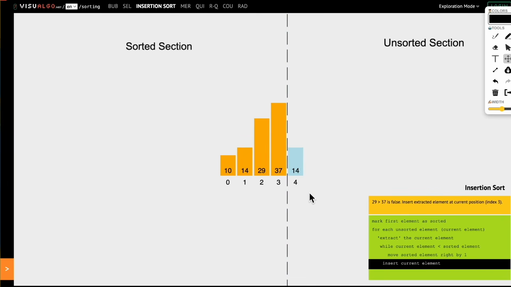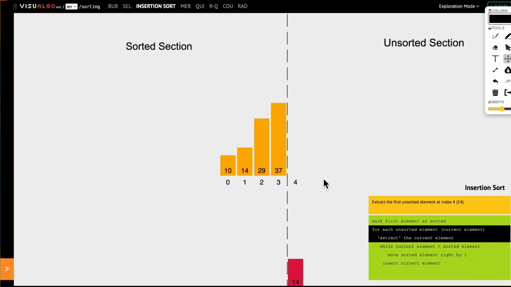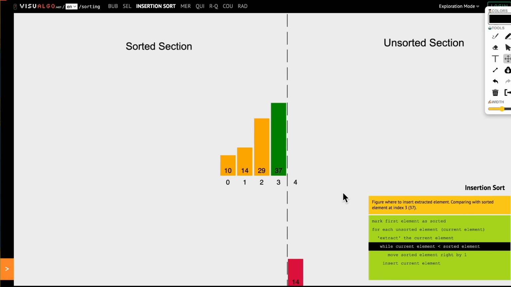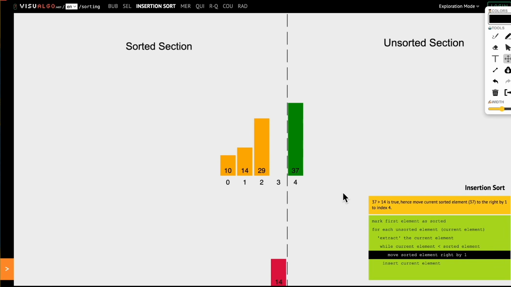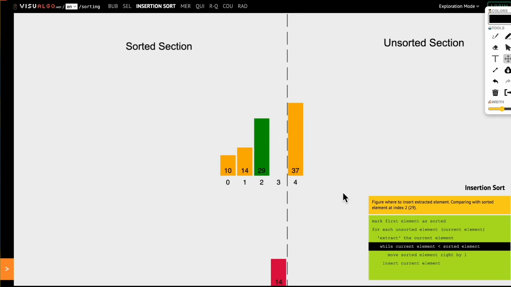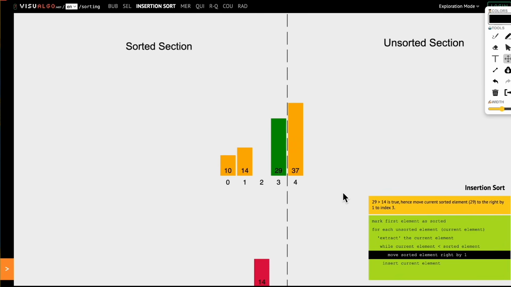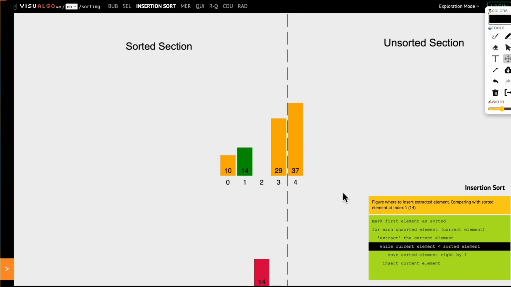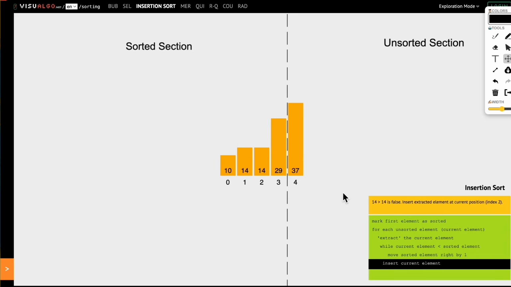So let's move on to our next unsorted element, which is 14. Let's extract it. And as always, let's compare it with the elements in the sorted section. So let's compare 14 with 37. 14 is less than 37, so we move 37 one position to the right. 14 is less than 29, so we move 29 one position to the right. Now 14 is not less than 14, so we can just put 14 right back here. And that's it. All elements are now sorted.